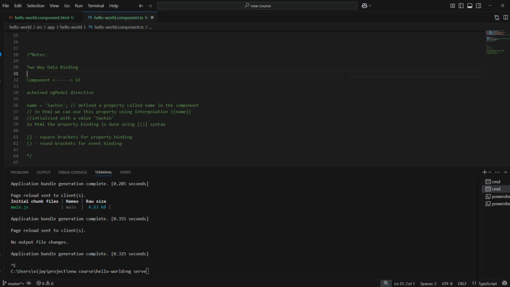So today we'll see in Angular we have a concept, two-way data binding. So what is two-way data binding? How has this been handled in Angular? So two-way data binding, as the name suggests, right? The data from the component is being sent to the UI, and then whatever UI input has been given, it is returned back to the component. So that is two-way data binding.